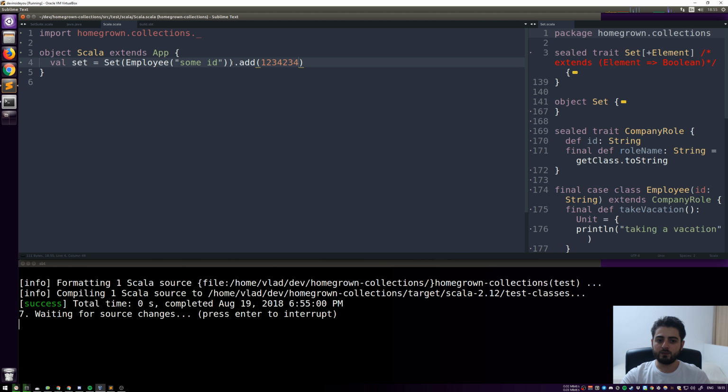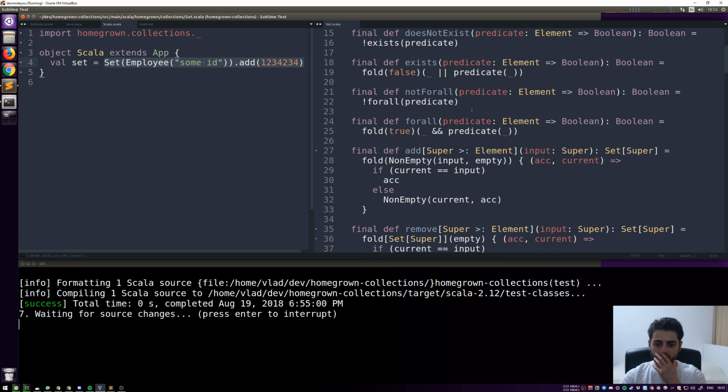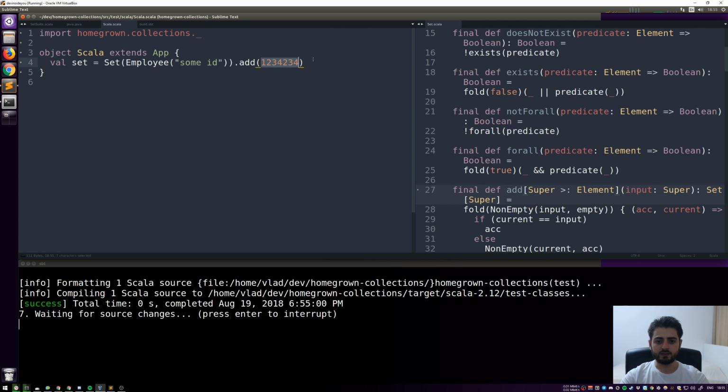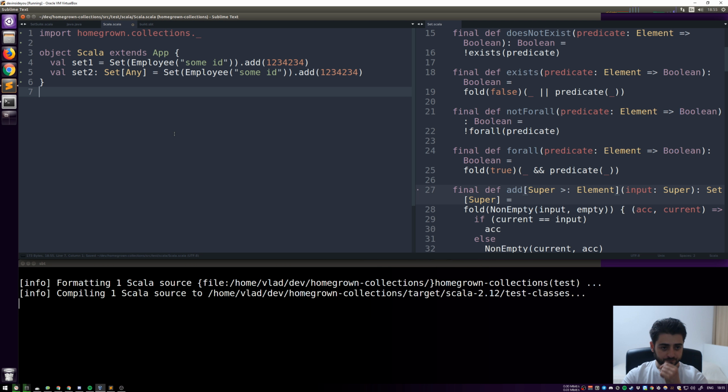So over here, what is happening? We have two sets. The first one is a set of employees, and the second one is a set of Any. Because the Scala compiler, what it is doing here, it is looking. Remember, over here, it doesn't know anything about employees or consultants. When we go to add, right, it is looking for the common supertype of employee and Int, and it finds Any, right? So just to prove that to you, if I annotate the type, this is exactly what's happening.